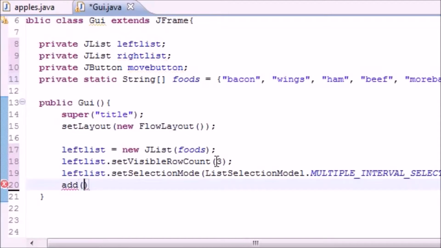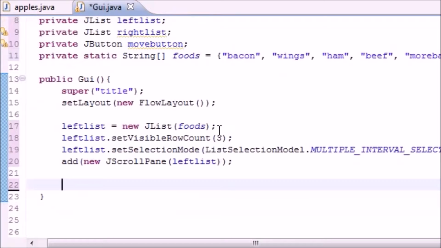the screen. And also, like I just told you before, we need to add a new JScrollPane right here. What this allows you to do, if we add the left list, is have a list bigger than the default viewing size, and it pretty much just puts a scroll bar on your list.